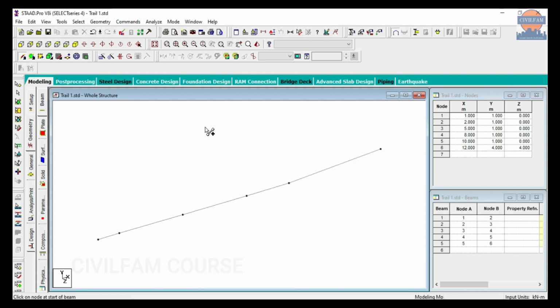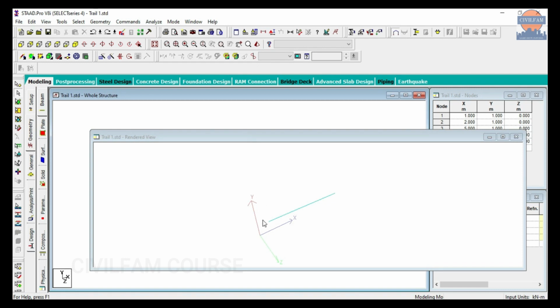Okay. So this is how you can add a beam, add a node, and you can just join a node by adding a beam element to it. Okay. So this is basically how you start working on your project. Okay. If you want to see a 3D rendered view of this, all you have to do is click on 3D render view and it will generate a 3D render view for you. See, and you can see clearly this is Y, this is X, and this is Z.